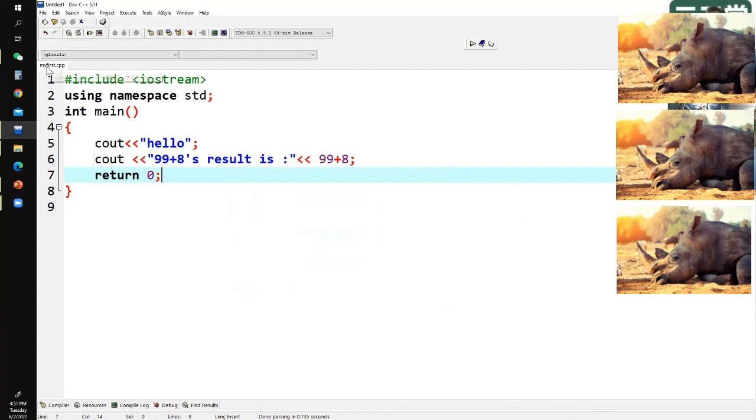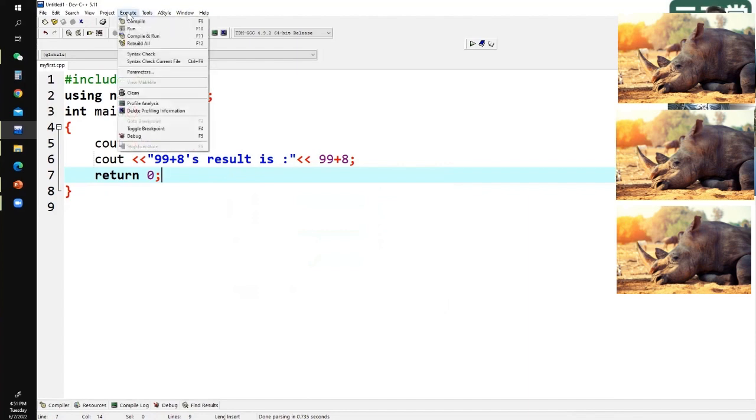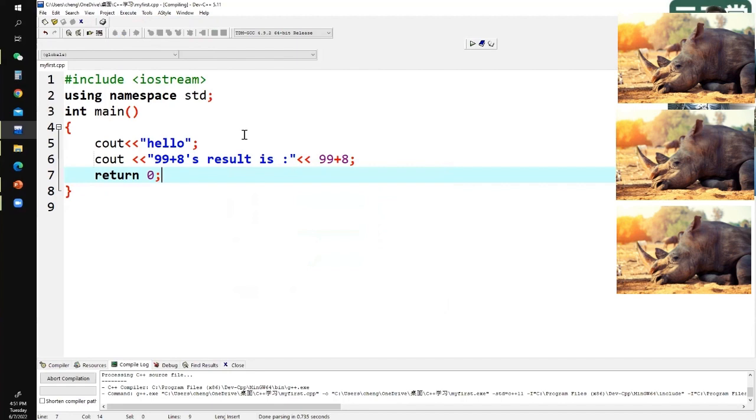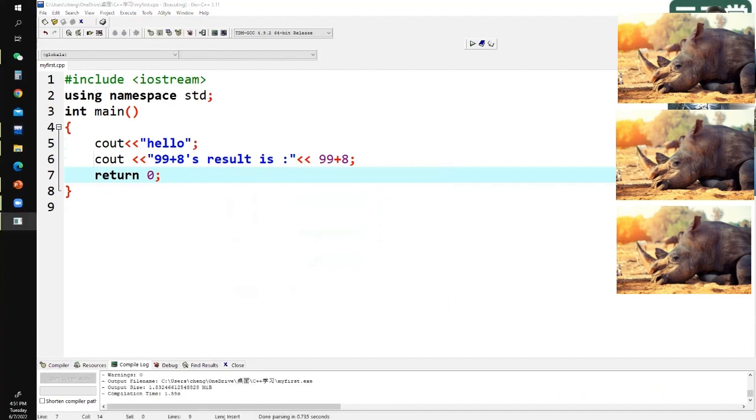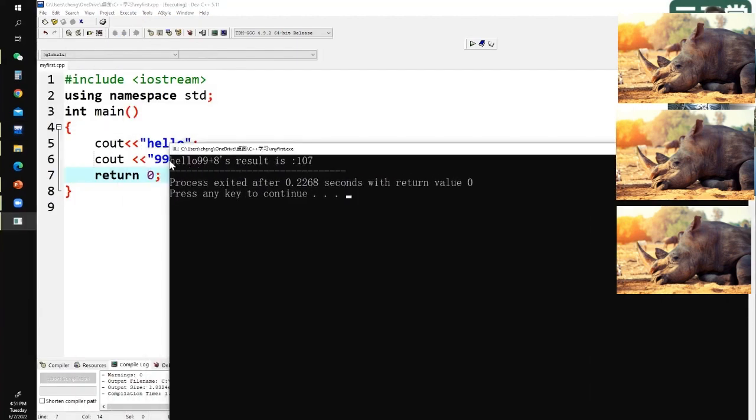Then you see here, it should be my first .cpp. The .cpp is added by the system. Your name is my first, okay? Finish that, execute, compile and run, okay? And if everything is okay, you will see here, okay?